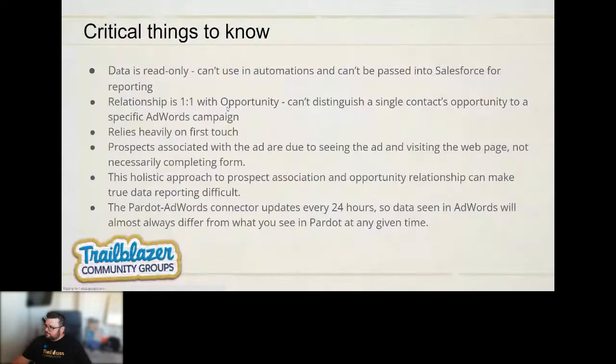Yep, you're welcome. Critical things to know. I've already covered a lot of this, but I'll restate it again. The data is read only. You can't use it in automations, and it can't be passed into Salesforce for reporting. It's maybe one day, I don't know. They've spent very little time trying to improve that integration. They probably feel like it's fine, it doesn't need to be improved, and I don't know that they have the technical ability to push that data any deeper right now.